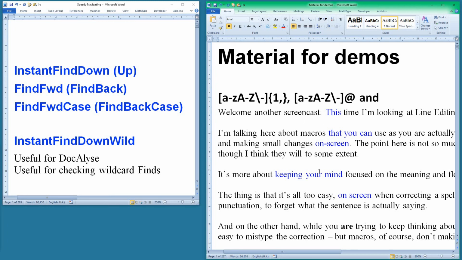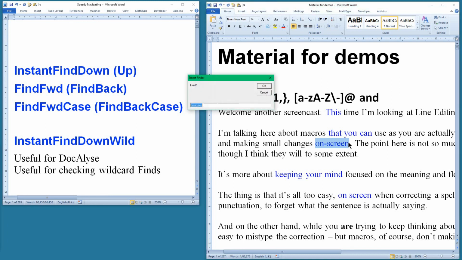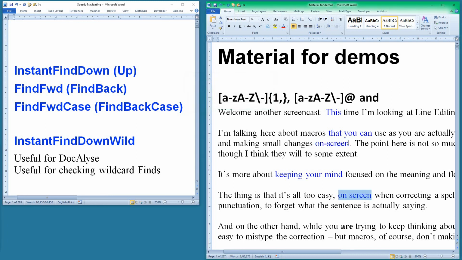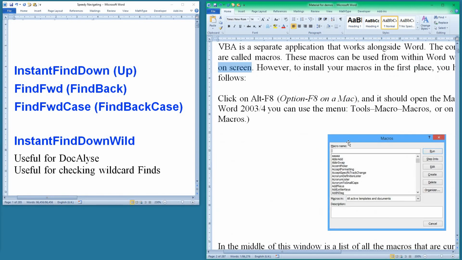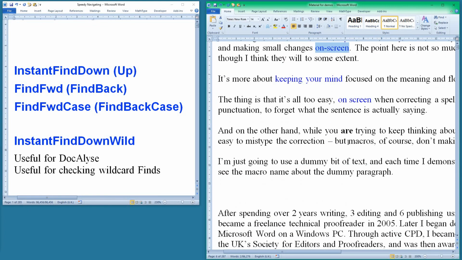Now, if you remember in the previous video, we looked at Smart Finder, and for hyphenation there was a useful trick: find hyphen and it will find any occurrence of those two words separated by either a space or a hyphen, or actually a dash, or as one single word.